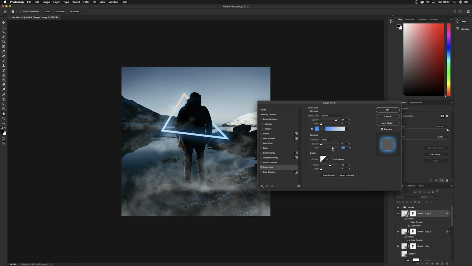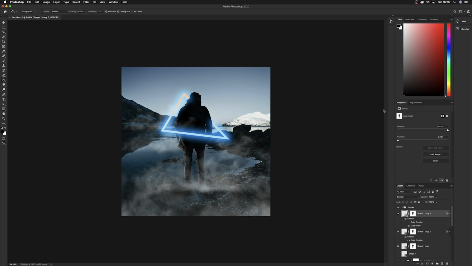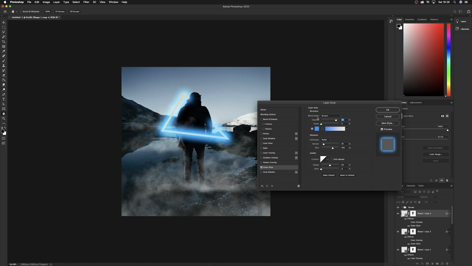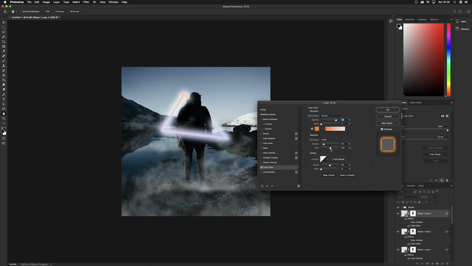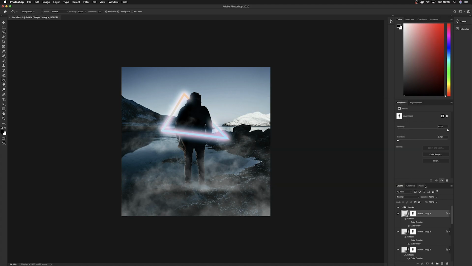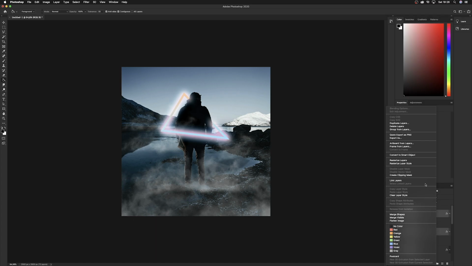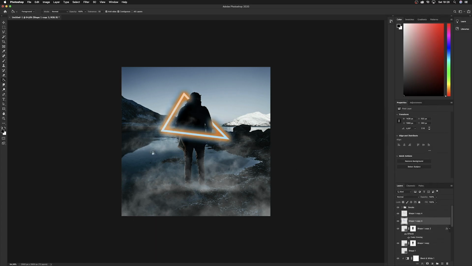And as you can see, it's starting to look like a neon. Duplicate the layer and make an orange glow. Rasterize both layers. And by using the eraser tool, erase half of each layer so they will not mix.